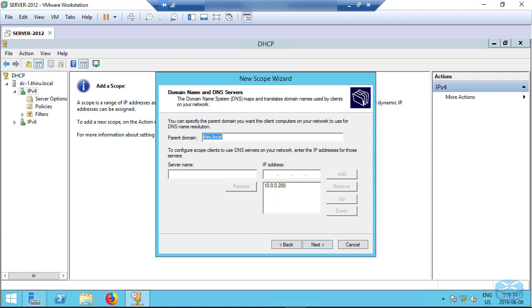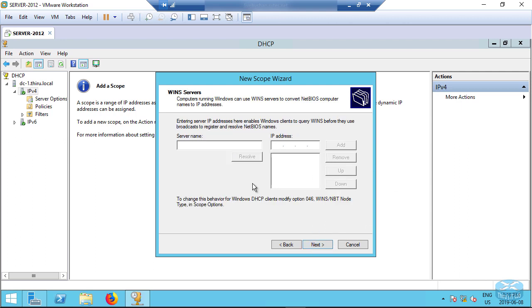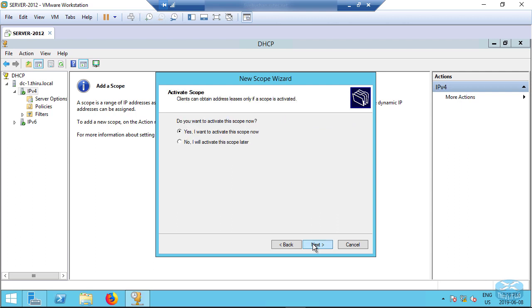Server name, this is for the DNS configuration. We already have one DNS server. Let's say you have another domain controller DNS server, you can add another, redundant one here. In this case, I'm going to click on next. The WINS server, if you wanted to set one up, I'm going to leave blank, and then click on next.